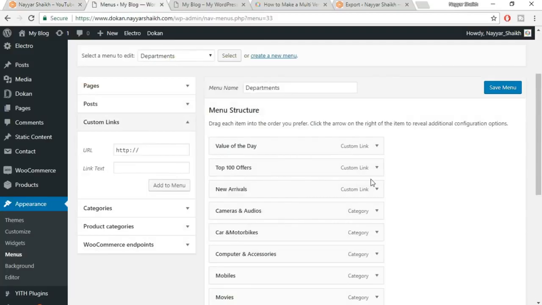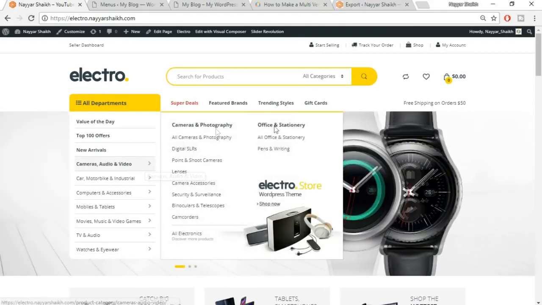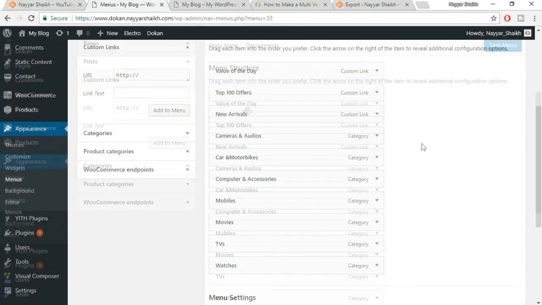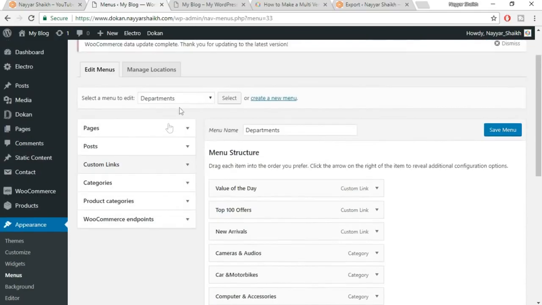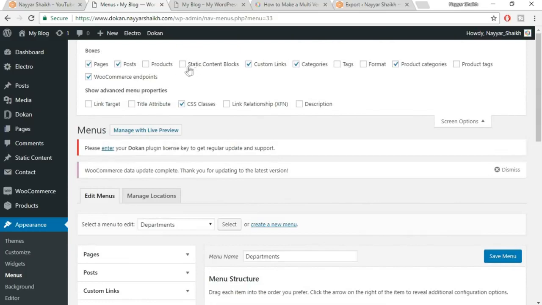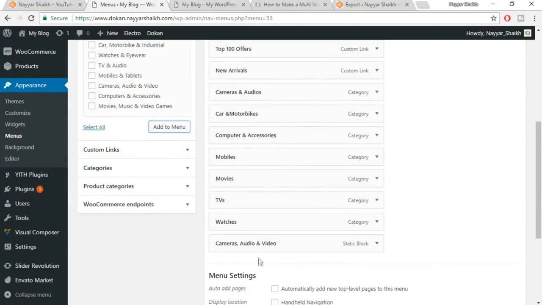Now if you see under cameras and audios, we have different options over here. So let's put that also. As you can see, under cameras and audios, we have this static block which we created. So let's add that. Under cameras and audios, go to static block from here. We don't have that option either, so again go to screen options and here it is, static content blocks. Tick this. Now we should have this. Here it is. So first is cameras. Select cameras and click on add to menu. Here it is. Now drag this and put it under cameras and audios.